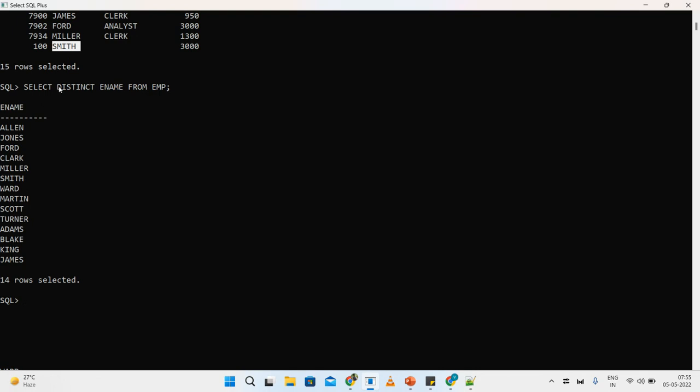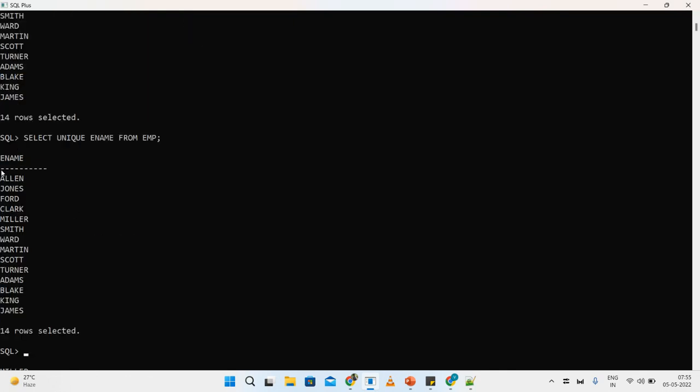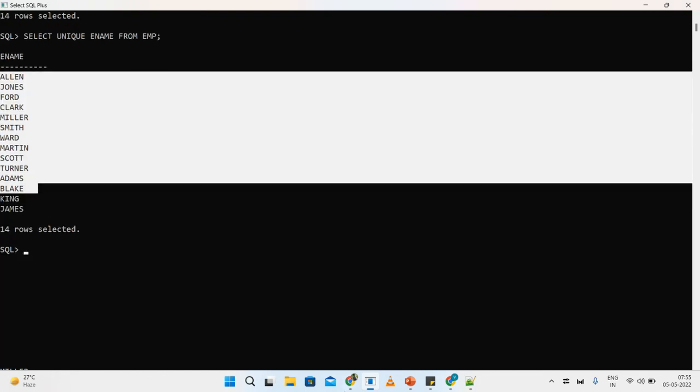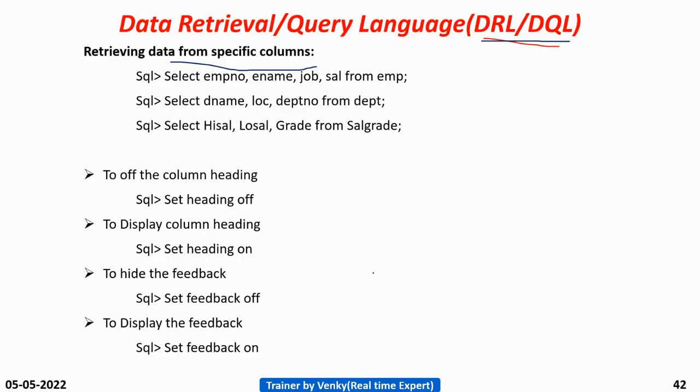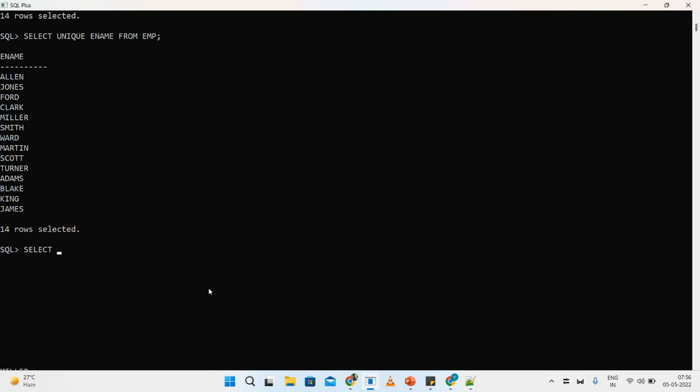So you have used the distinct operator, or you can use unique. Those are the operators to identify the records uniquely. So now we are identifying the records uniquely, right? There are no repeated names. We can discuss this clearly in the operator section if you need. Okay, so now select star from bonus.